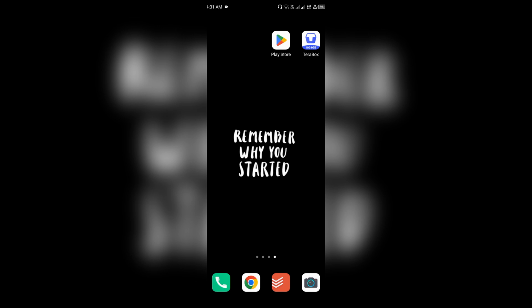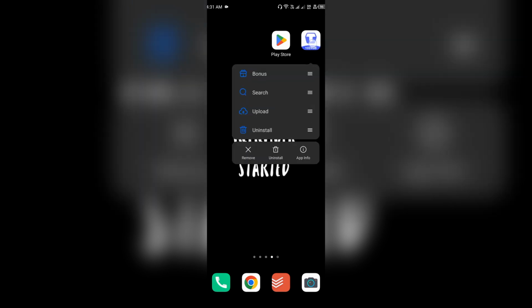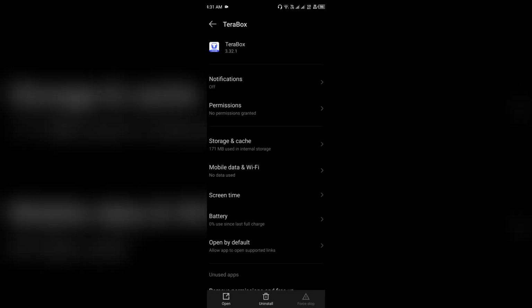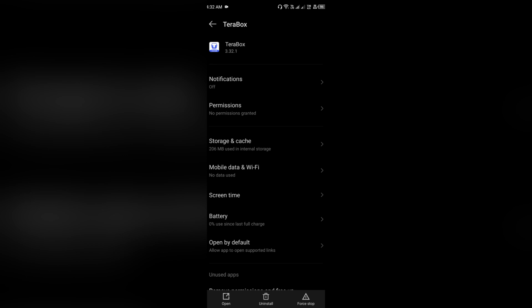Now, if you have checked both of these things and the app is still not working, we can go to the next step. So hold on to the Terabox and this menu will pop up. Click on App Info. Now, if your phone does not have this menu, what you can do is directly go to the settings and then apps and find Terabox there.